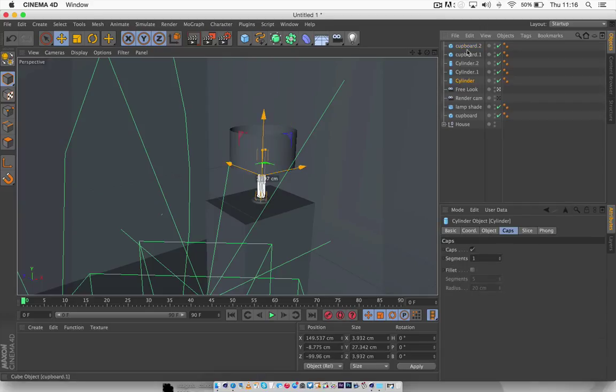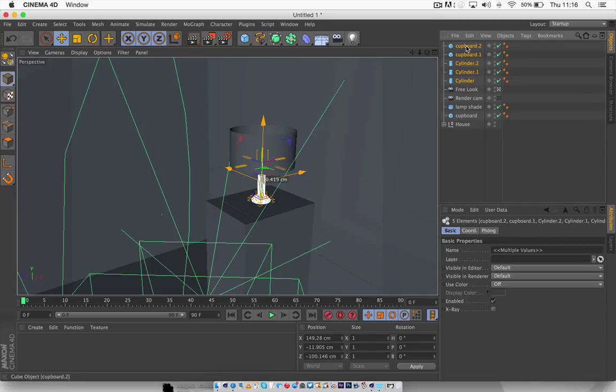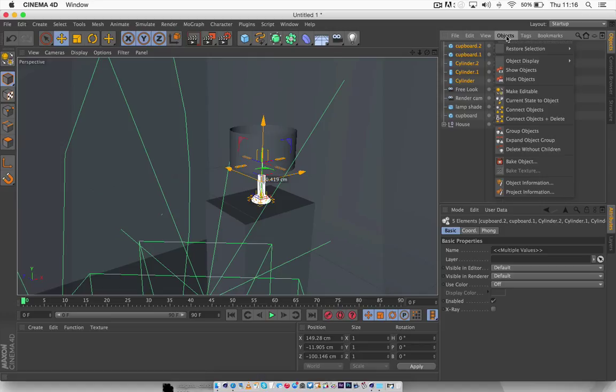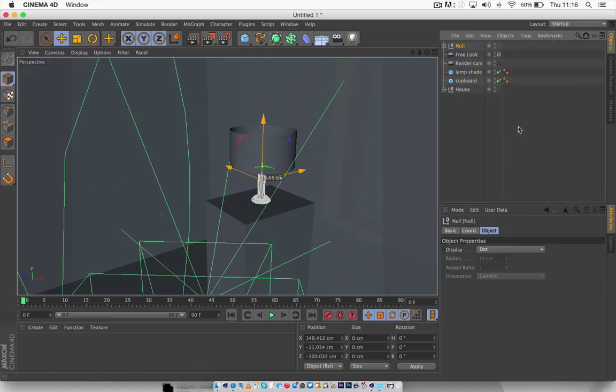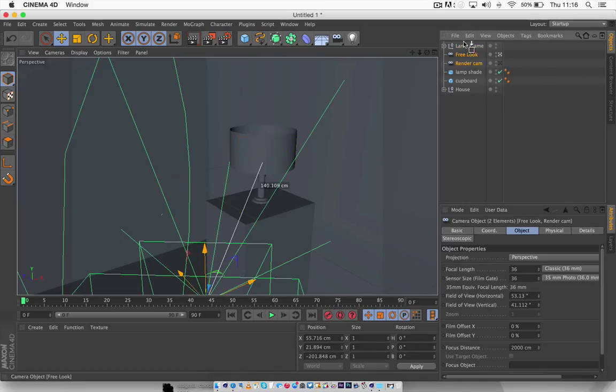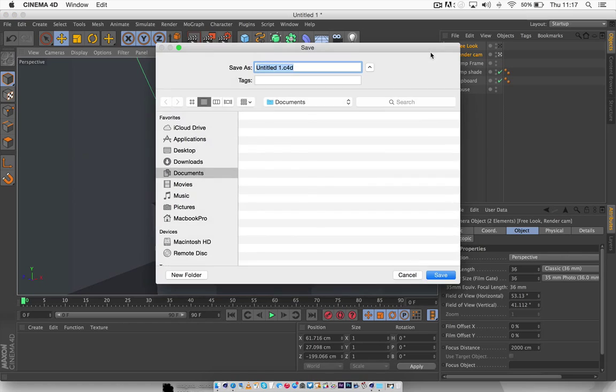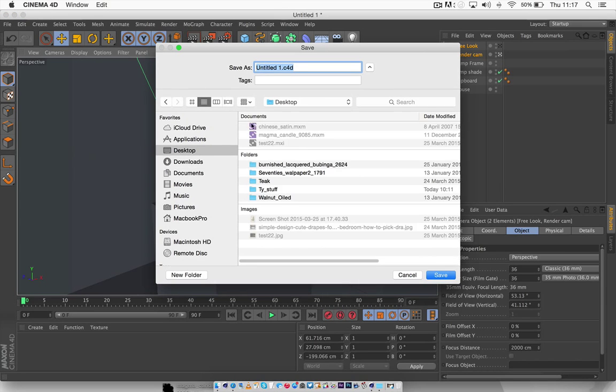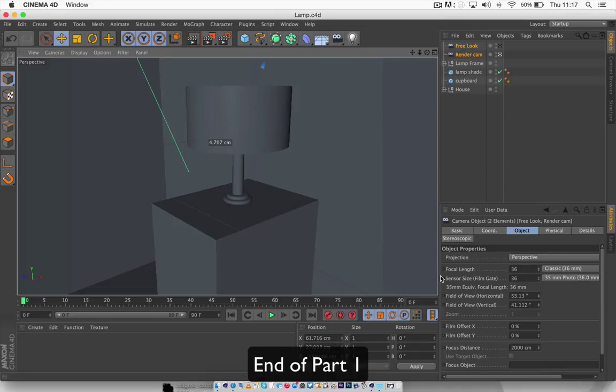Let's start to put all this together. Let's highlight all of that. Go to Objects, Group Objects, and name this lamp frame. Okay, so now we've got a lamp frame. Let's move our two cameras above that. So we click and hold and drag those out of the way. So, good idea is press Command S. Let's quickly save this to lamp. Good idea to save that right now before we start doing more.